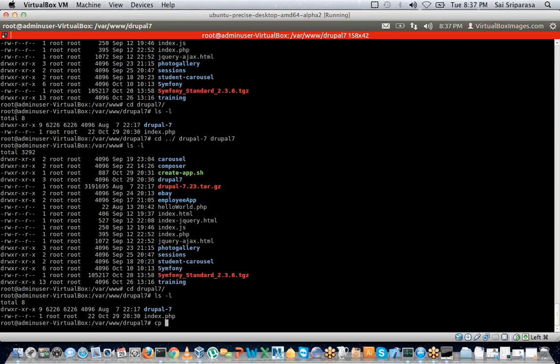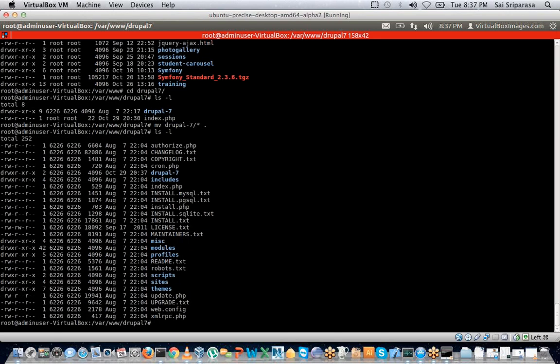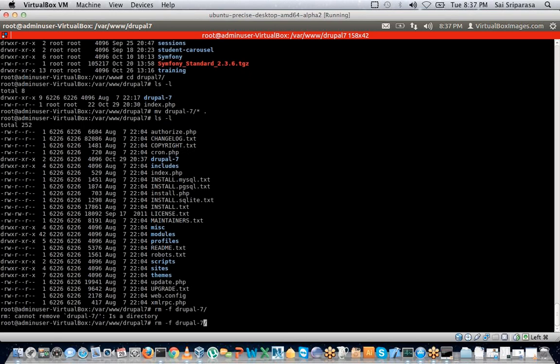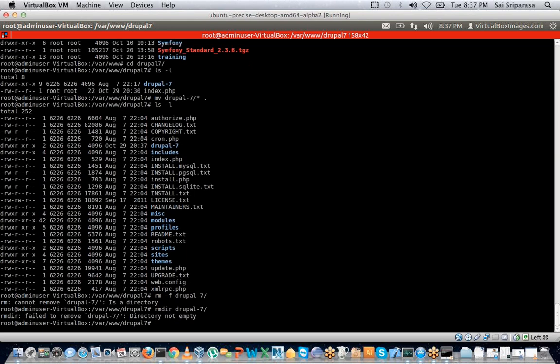Damn. So another way of doing this is we'll copy everything, or rather move everything, to the current folder. That works. Now we can remove Drupal 7. That doesn't work. We'll just do remove directory. It's not empty, so let's see what's in that directory. I thought it moved everything.